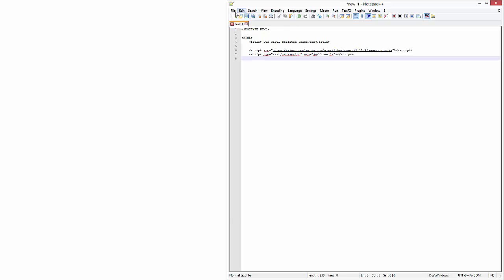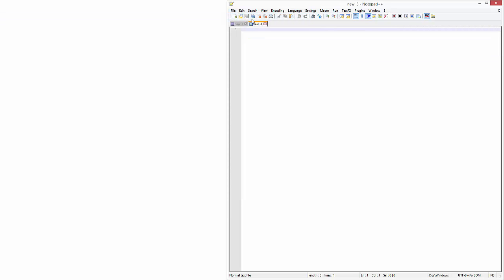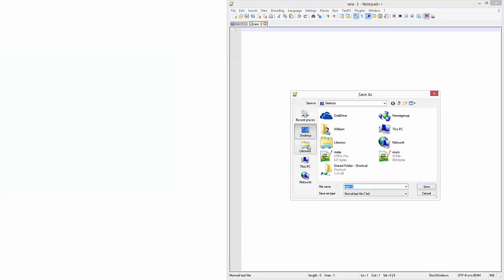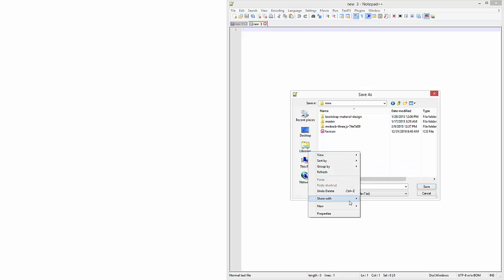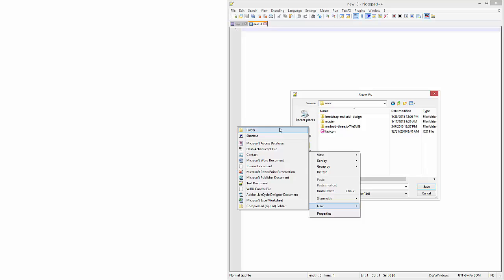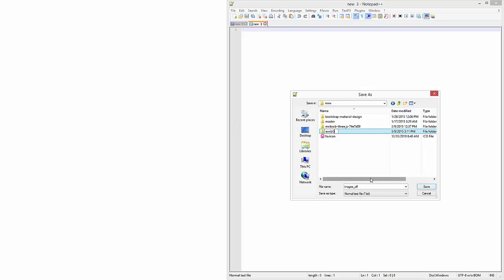So I'm just going to go ahead and create that now. So we'll just do a new file there. We're going to save this as, and what we'll do is we'll go directly to where we're going to hold our files, which is going to be under the WAMP directory, www, and let's just create a new directory here. Folder, WebGL. Then I'm going to create another subfolder here. It's just going to be called JS.